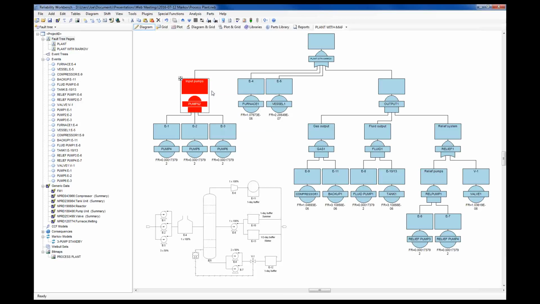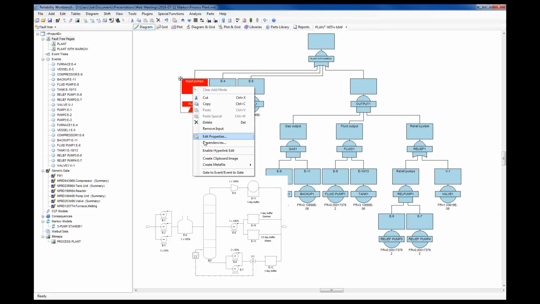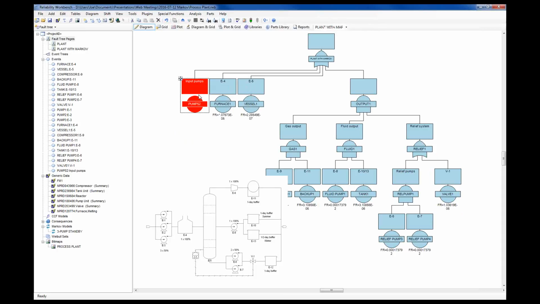I can replace that pump system. Delete that. Actually, I know what I'm going to do. I'm going to be a little clever about this. I'm going to delete the 3 inputs, and then use the gate to event conversion to turn that into a basic event. And now I'm going to apply the Markov model to this event as if it was a failure model. I can do that simply by dragging and dropping it onto it. Now when fault tree runs the analysis on the system, it will use the Markov model calculated unavailability as that basic event's unavailability.